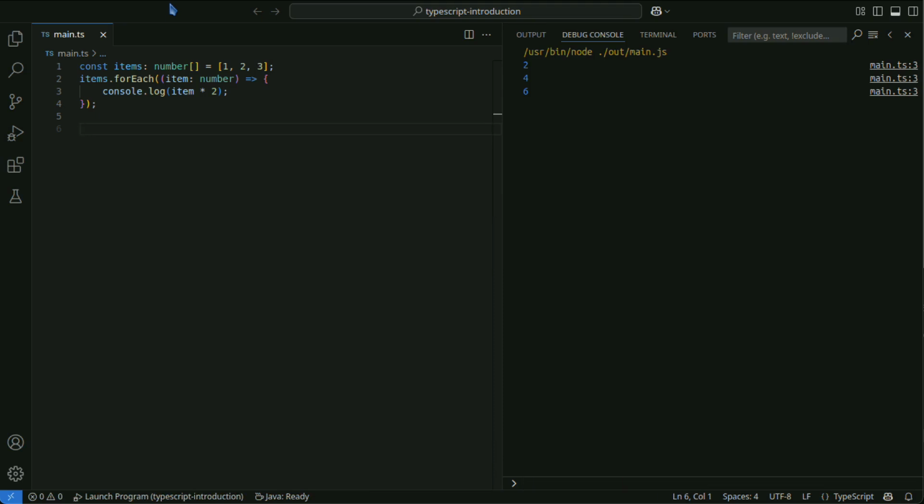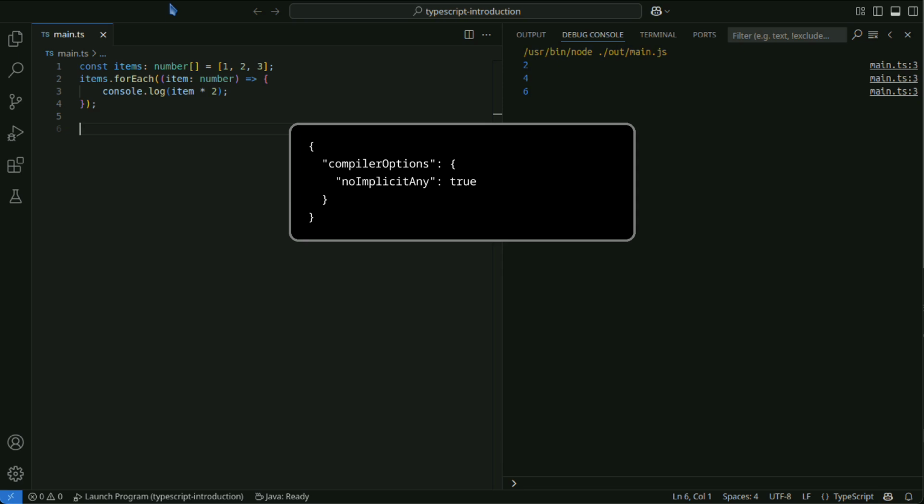By explicitly specifying types for loop variables, you can detect type mismatches early. Also, by enabling noImplicitAny in tsconfig.json, you can prevent variables without explicit types from being implicitly assigned the any type.